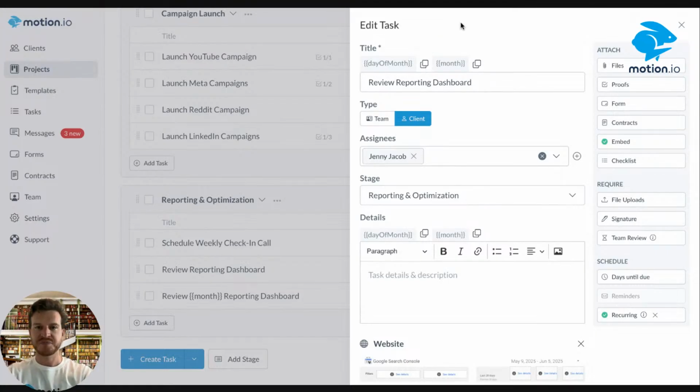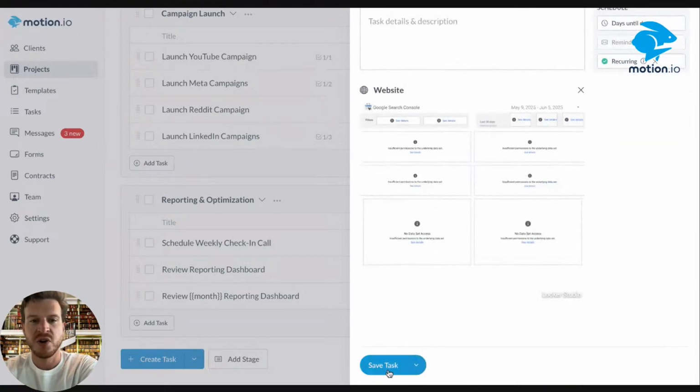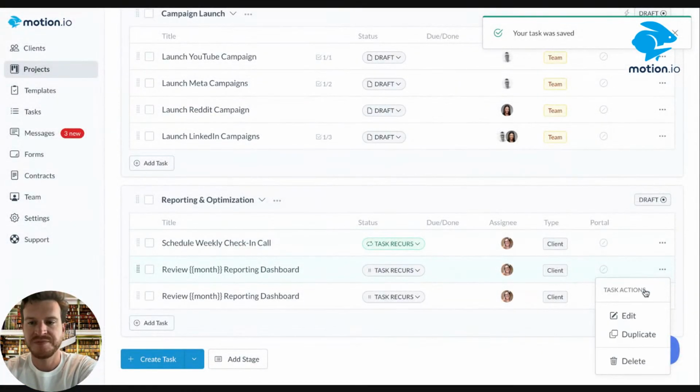What I could do here is I'm going to say review, then month, pasting in that field here, reporting dashboard. What will happen once this recurring task starts running is this is going to update each month. So it'll say, for example, next month in July, when this runs, it'll say review July reporting dashboard. The following month, it will say review August reporting dashboard, so on and so forth. So we'll go ahead and click save here.